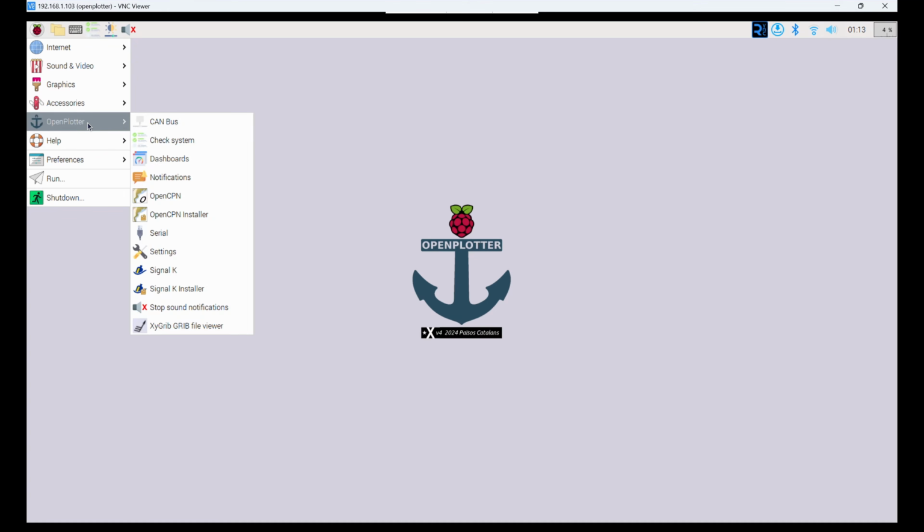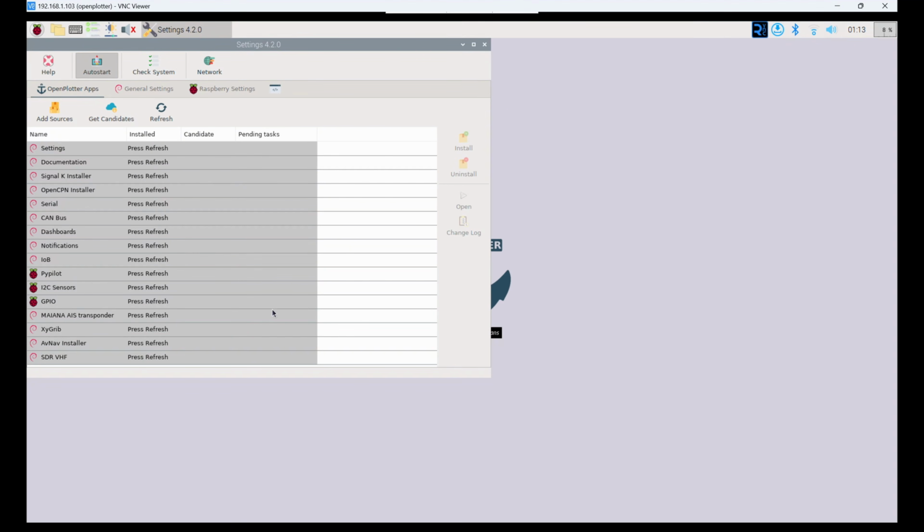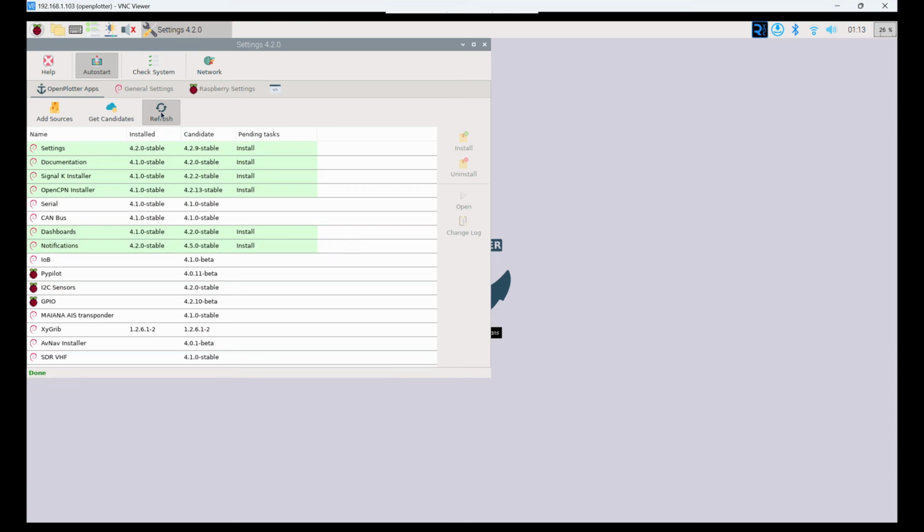The next thing I want to show you is in the Openplotter menu, you have this tool here called settings, right? So we're going to look at the settings. And what it says is basically these are all the apps that you can install, and right now it says refresh. So we're going to hit refresh, and what it's going to do is it's basically going to find a list of apps that are already there. There are different versions that are available, so all these here with install pending tasks, you should install those.